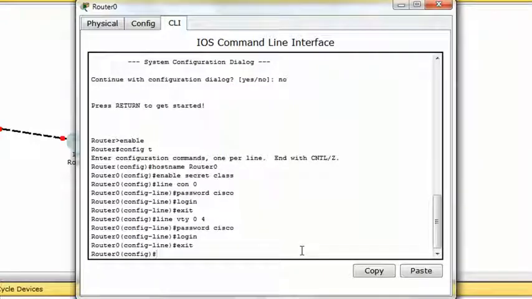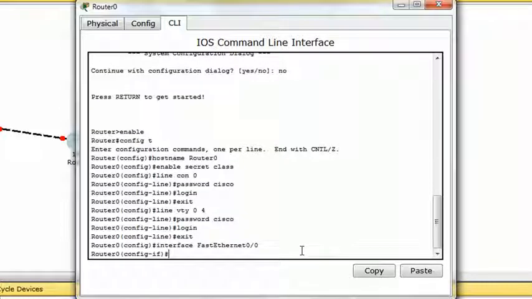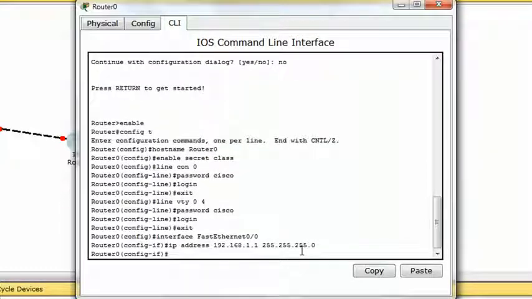To configure the Fast Ethernet interfaces, enter interface and then the interface name. In this case, we'll start with FastEthernet 0/0. Next, enter ip address 192.168.1.1 255.255.255.0 to set this interface's IP address and subnet mask.